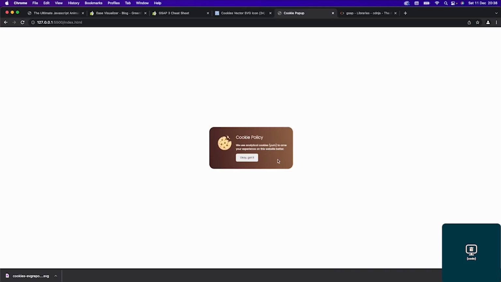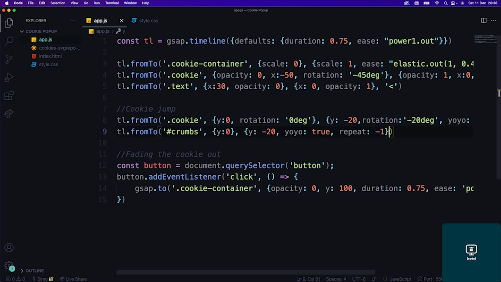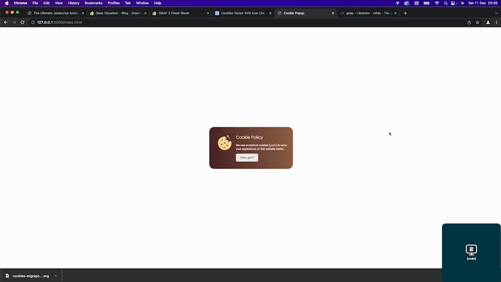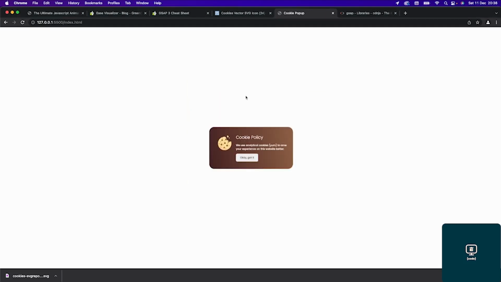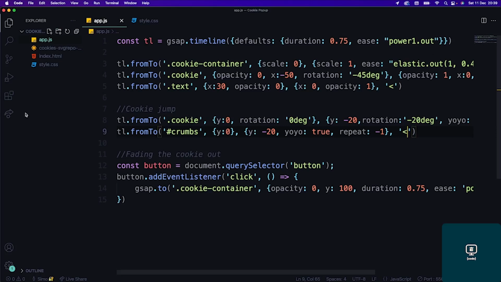Now they're out of sync, so I want them to go at the same time. So again, the way we can do that is comma, and add the symbol here. Save, and there we go. Has a little jump. Now, as you can see, it cuts off there, like that. So that has to do with the way our SVG is, unfortunately.